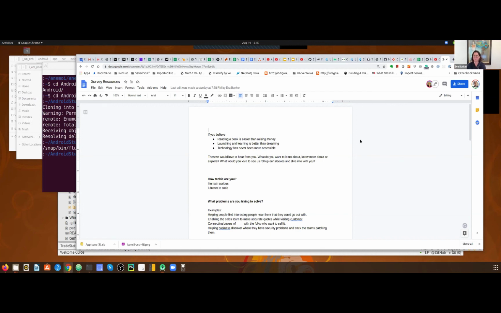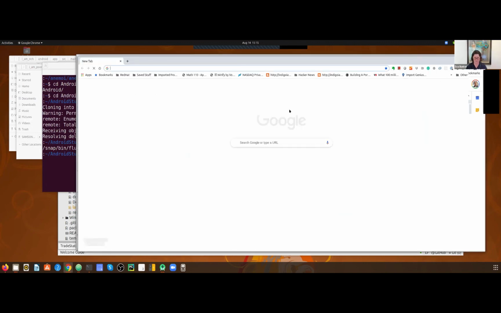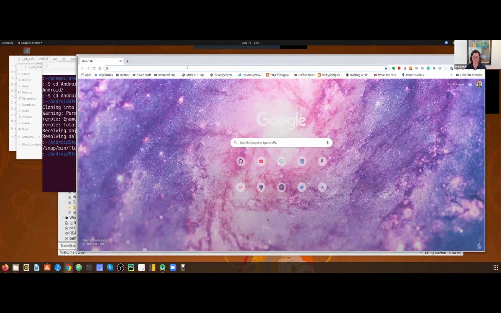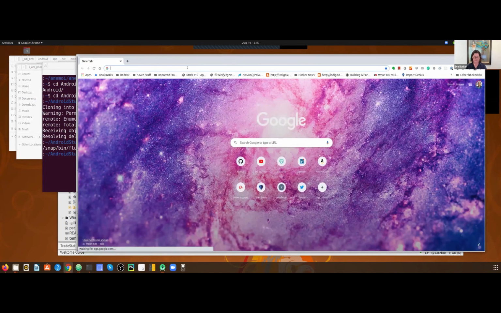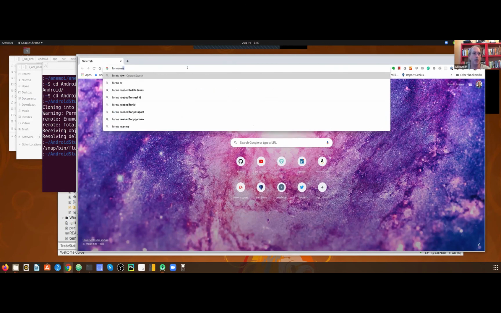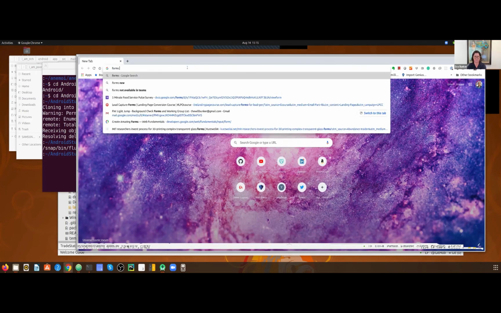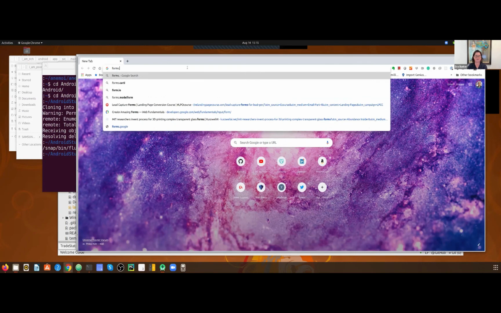How about starting a fresh browser? Okay, so next you want a whole new window. Yeah, just for my sanity. Okay, then go ahead and type forms.new. Forms.new. Oh wait, .new. .new. Wow, so is that Google's URL?